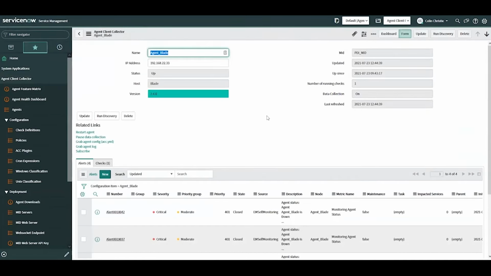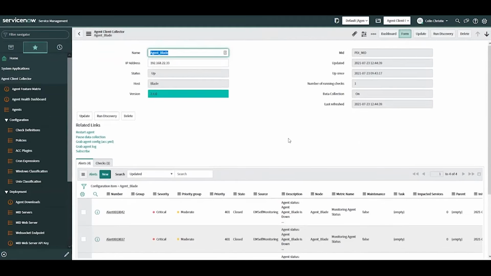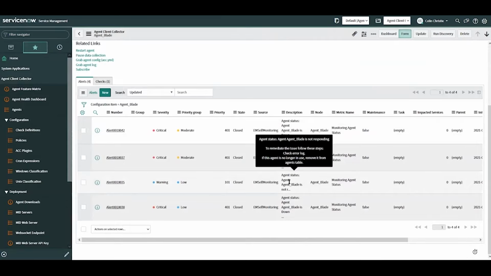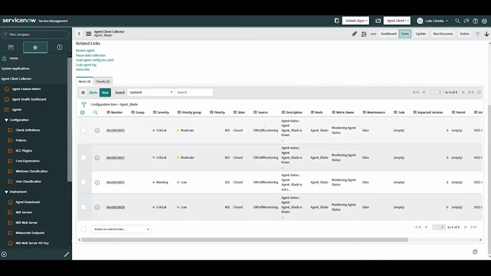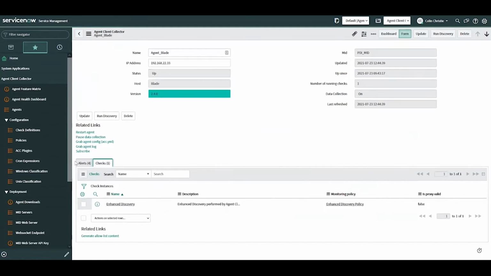This is an agent that's just installed on a Windows laptop in my house. This is giving me essentially any alerts that might be coming from the agent not being able to connect to ServiceNow. So that's what all of these were. Every time the agent disconnects from ServiceNow, a self-monitoring alert will get raised until the agent connection is restored. And the other thing we've got here are the checks that are deployed against the agent.